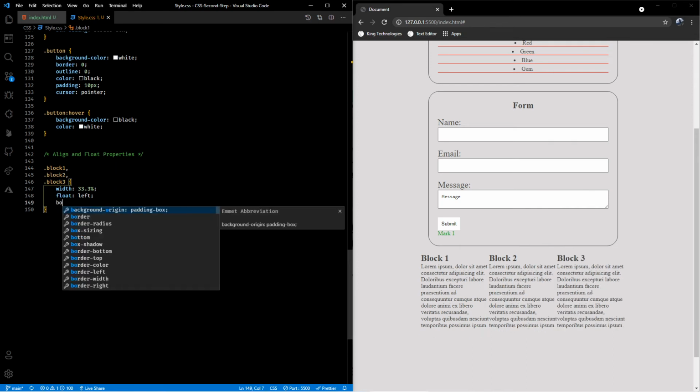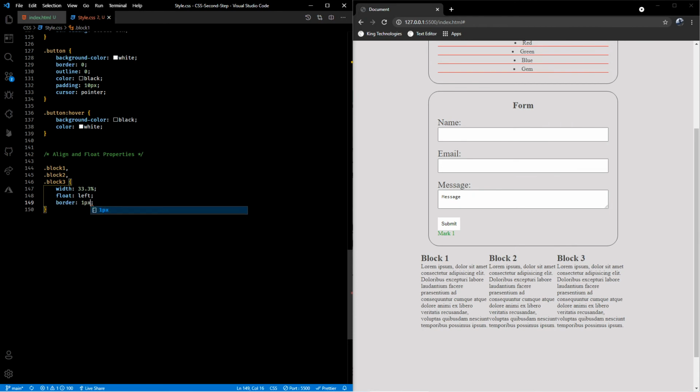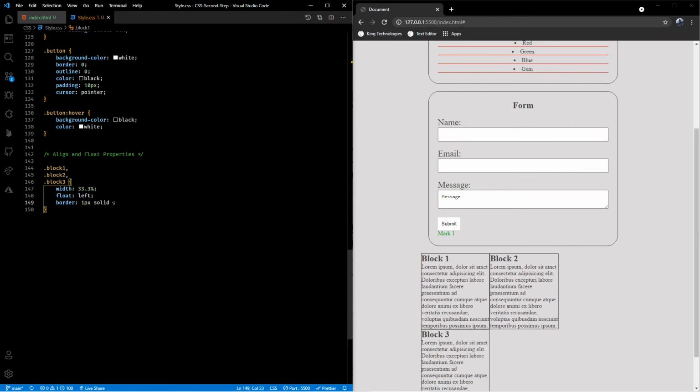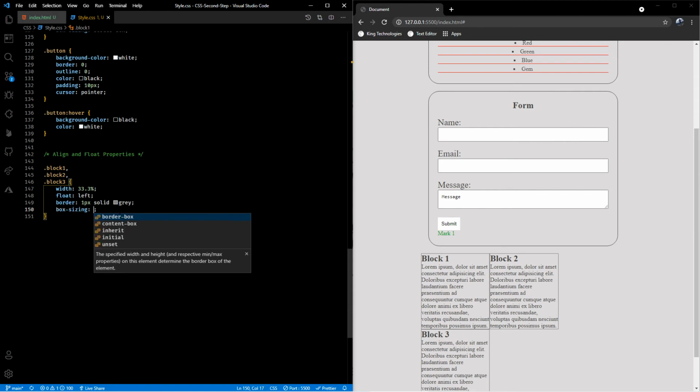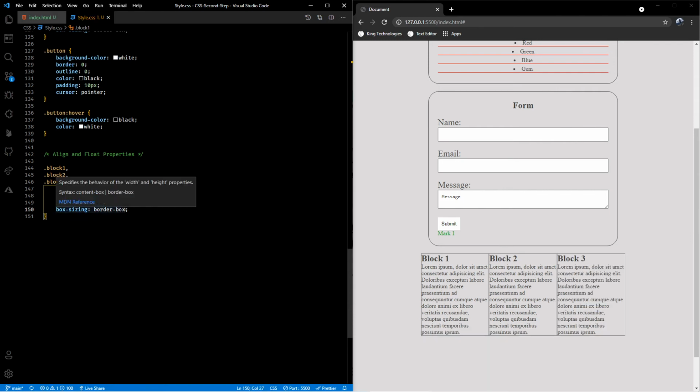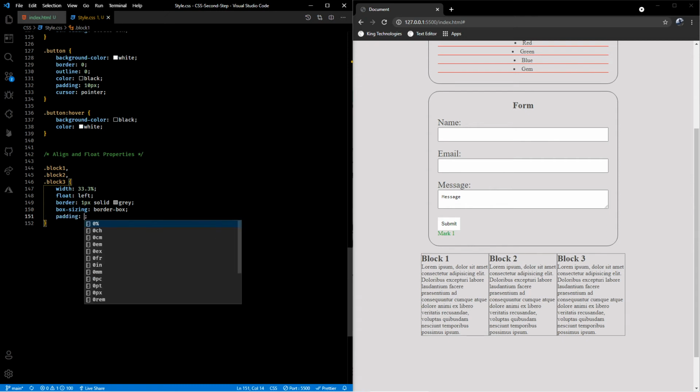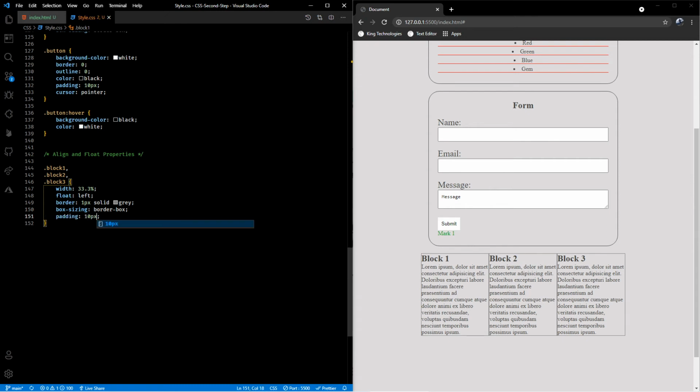Now if you apply a border here of 1 pixel solid gray, see it comes down because of this 1 pixel. It's actually going to be 1 pixel here, 2 pixels here, then 1 pixel here, 1 pixel here, 1 pixel here. So it's 6 pixels. That's why it comes down. So what we can do is use box sizing again and border box. Great. Now what we can do is give it a padding of 10 pixels.